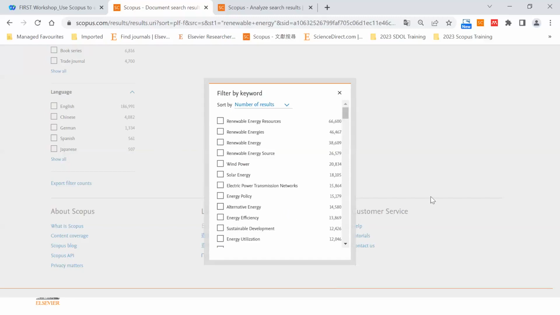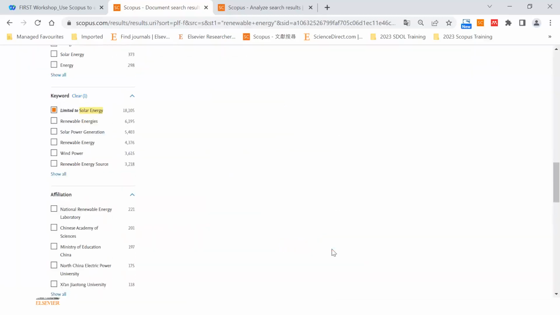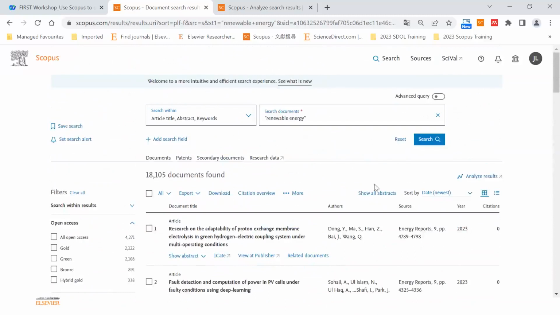Here, you only select the articles within the keyword fields that include this keyword. So let me choose one of the keywords, solar energy, and then after selecting all the categories, you can choose the limit tool to narrow down your search results. Okay, let's go up.